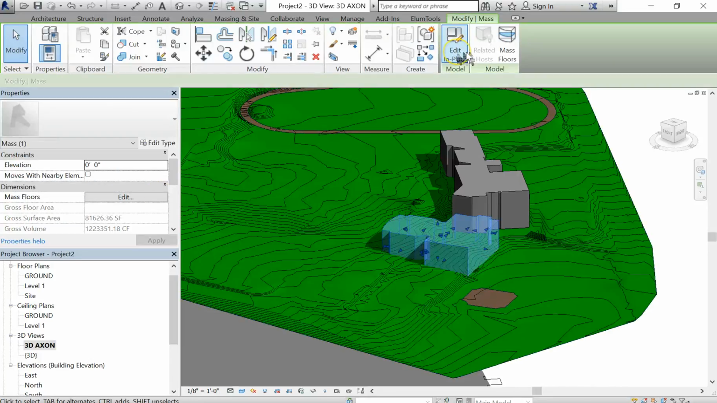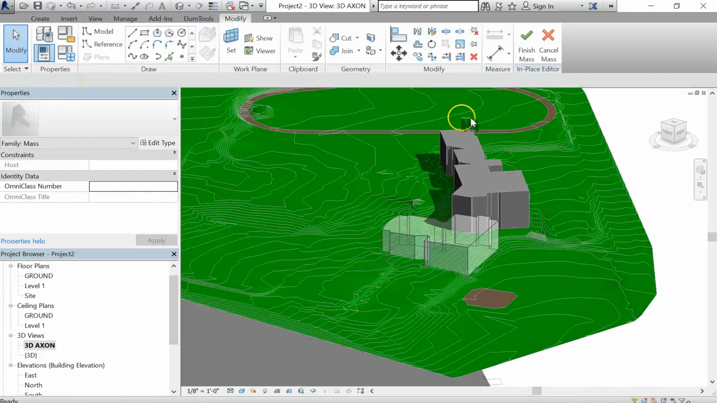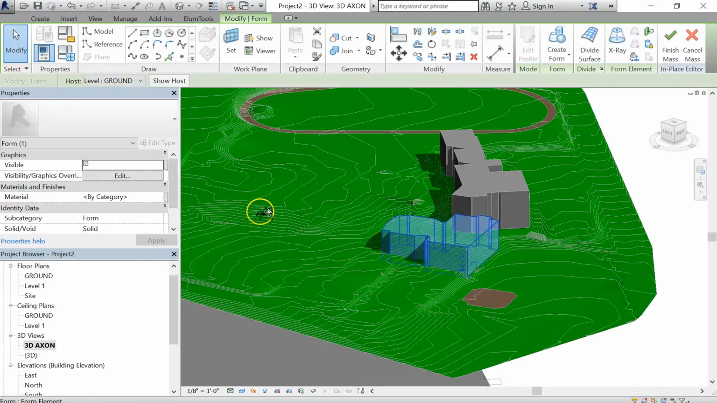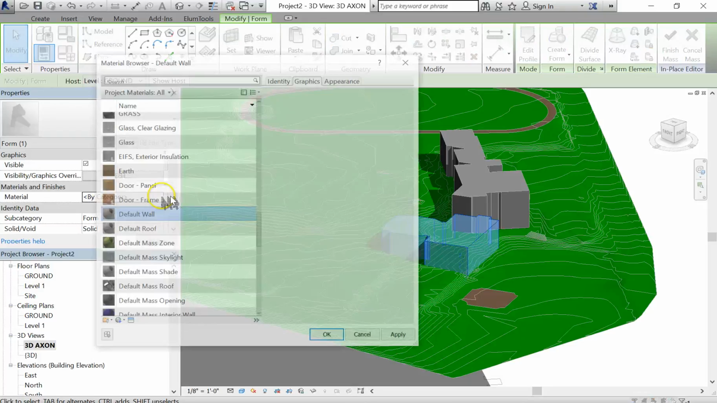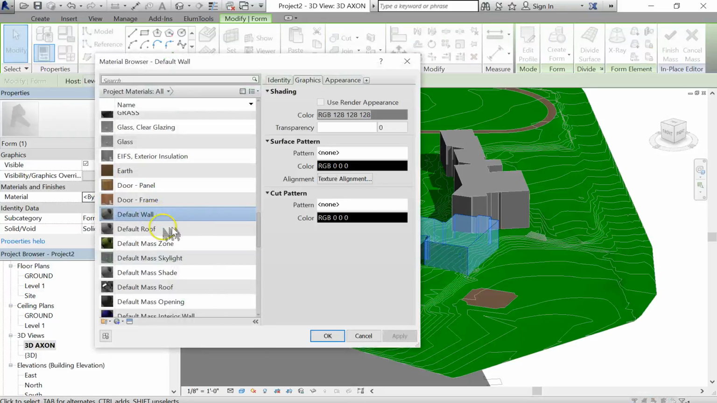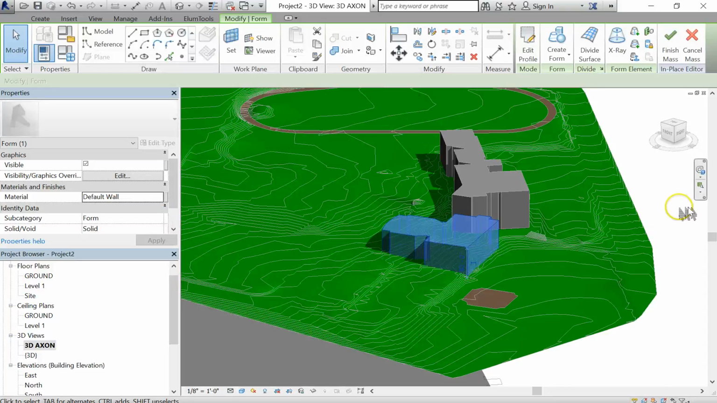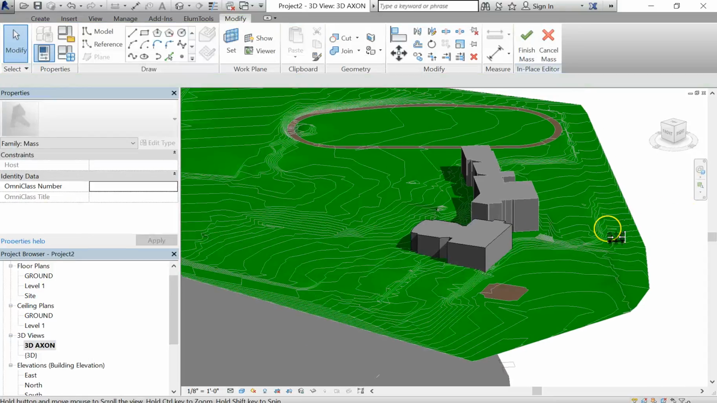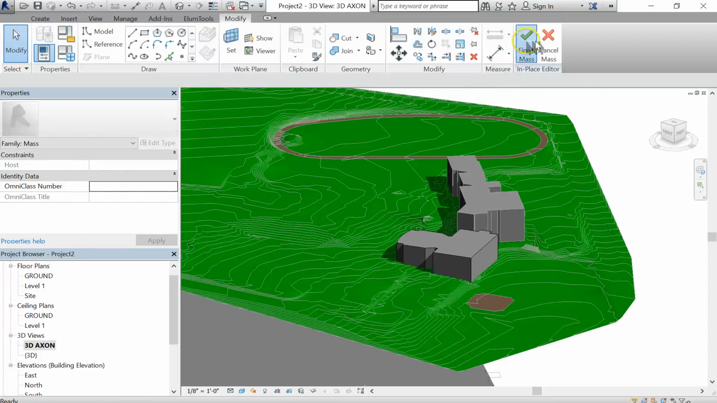Do the same thing. Edit in place. So now we can edit it. Hover over it, hit tab once, click, get the mass. Click on the material in the properties dialog. Get that little gray box. And we're going to say you're a default wall too. So cast a shadow. And hit finish mass.